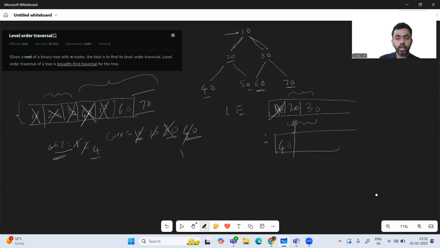50 we popped out. Current holds 50. We are also going to add 50 in this level elements list, and check for left and right child. It does not have any, so we'll go ahead. We'll pop out 60 now. Current value is 60. We'll add 60 into this level list and check for left and right child. No, it does not have. Then we pop out 70. Current holds 70 now. We add 70 here and check for left and right child. No, it does not have.